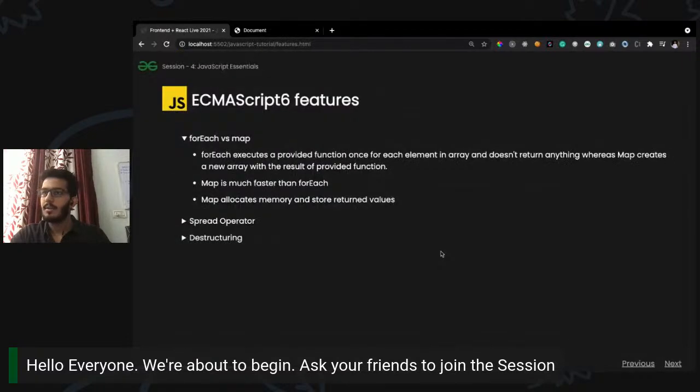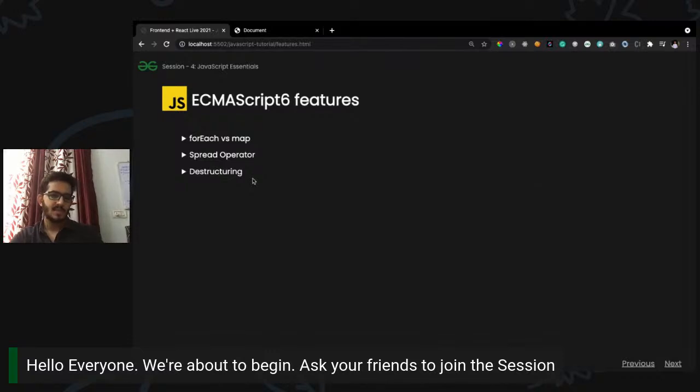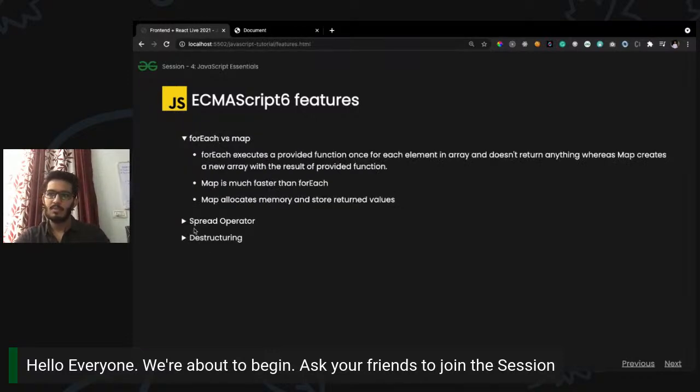Great. Okay, so ECMAScript 6 features. ECMAScript is basically a specification which JavaScript conforms to. It has many different features and operations we can use, but I'm going to talk about a few of these: forEach, map, spread operator, destructuring, and rest operator, because these are the essentials we majorly use while working with React. So we are going to talk about this for now.